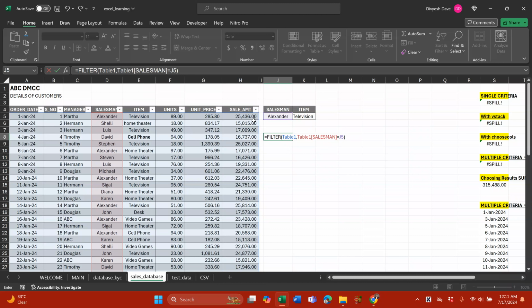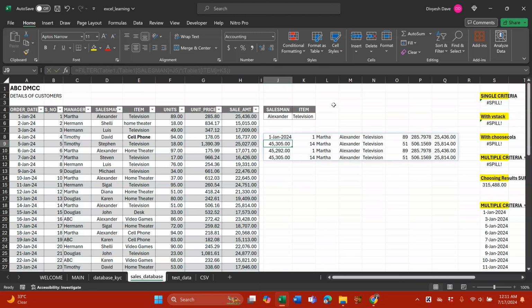Then here also we need to put the bracket, and then here we put the star sign. After that, we put the second selection, which is item, and here also we need to put the bracket, and then is equal to television, and then we close this. So this is closing the second criteria. Now we're closing the filter formula, and done.